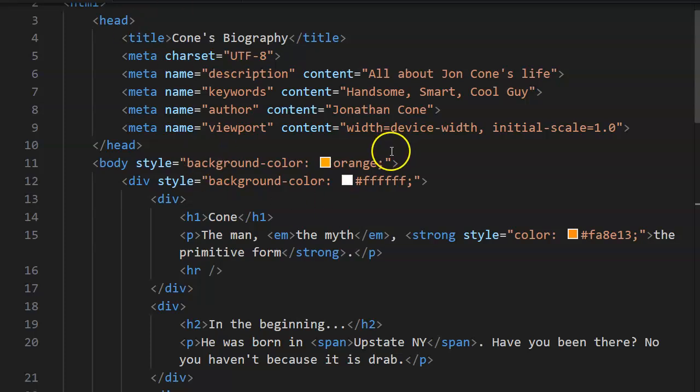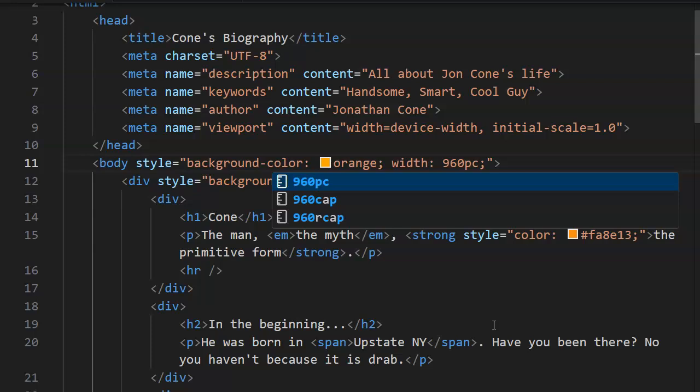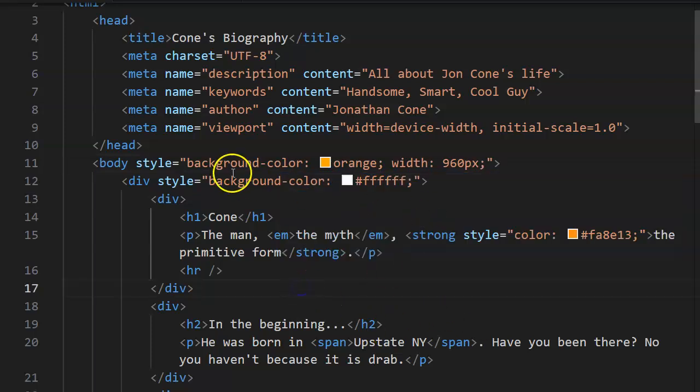So we're just going to go in here, and inside of the body style, I'm just going to add another property. So you're just going to click after the semicolon, go space, and all you're going to do is just do width. And I'm just going to type in 960 px. Oh, not pc, px.